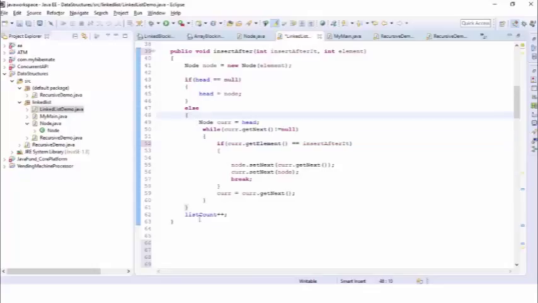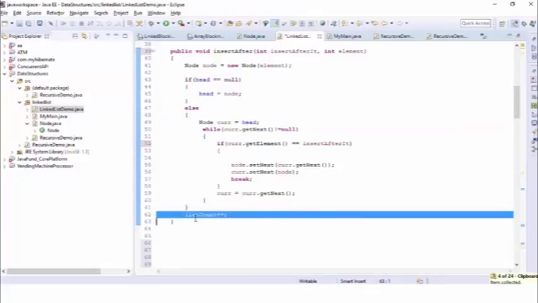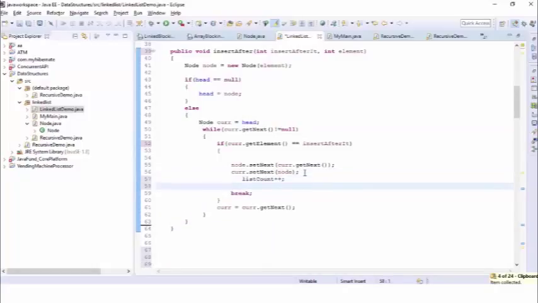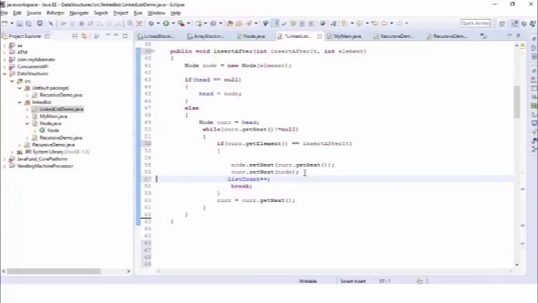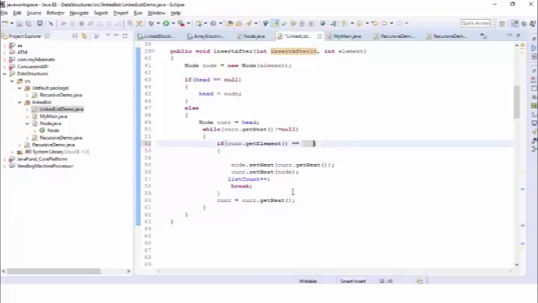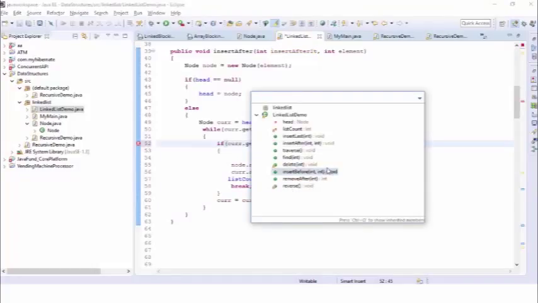So instead of making this count increment over here, let me write it over here, because I only want to increase the counter when I'm inserting something. It might be possible that the insertAfter element is not actually present in the linked list, so I don't want to increase my list count in that case. So this was the method insertAfter. Now let's see another method.